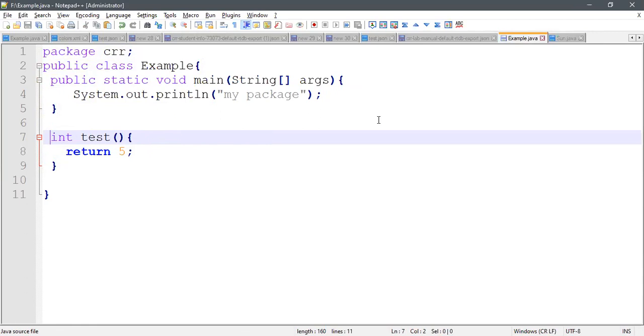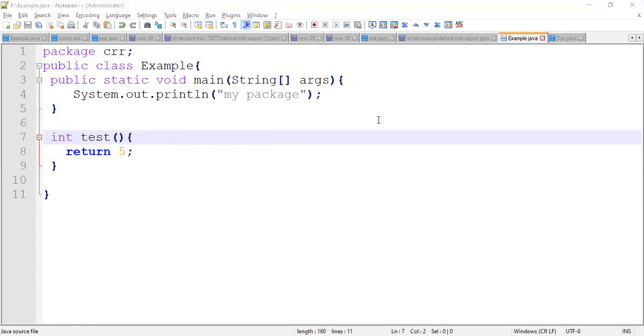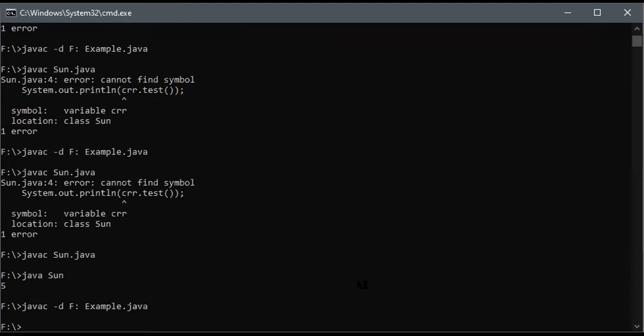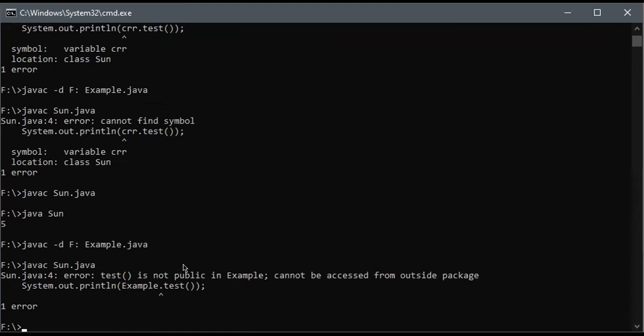Just wait a second. Go to the command prompt. Did I save it? Yeah, I saved it. Again, I'm running it using sun.java and then press enter. Now it is showing correctly. See this one: the test is not public. So what are all the access controls allowed? Default is not allowed. Public has been done. Private is not possible anymore. So public is allowed, default is not allowed.